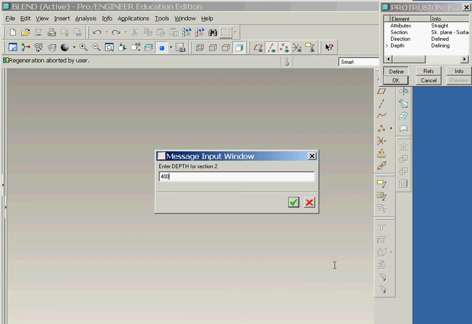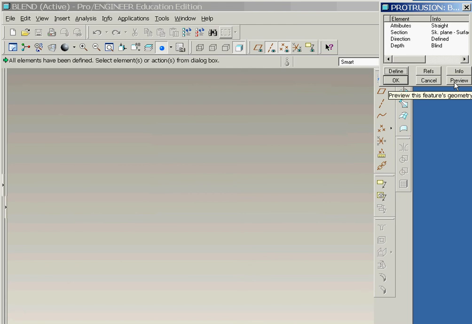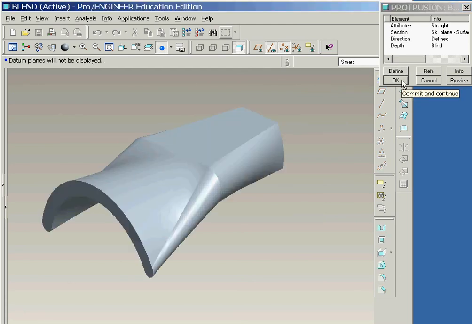We'll now enter a depth of 400 for section number 2, and then enter an incremental depth of 400 for section number 3. And then we'll preview and accept the new feature by clicking on the OK button.